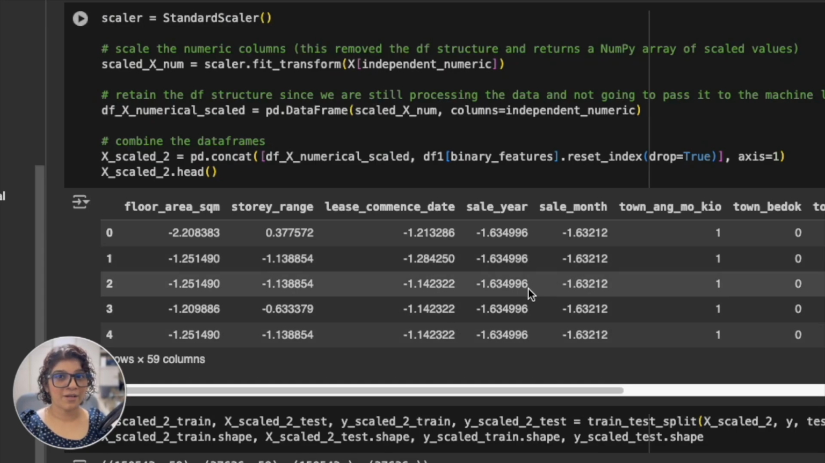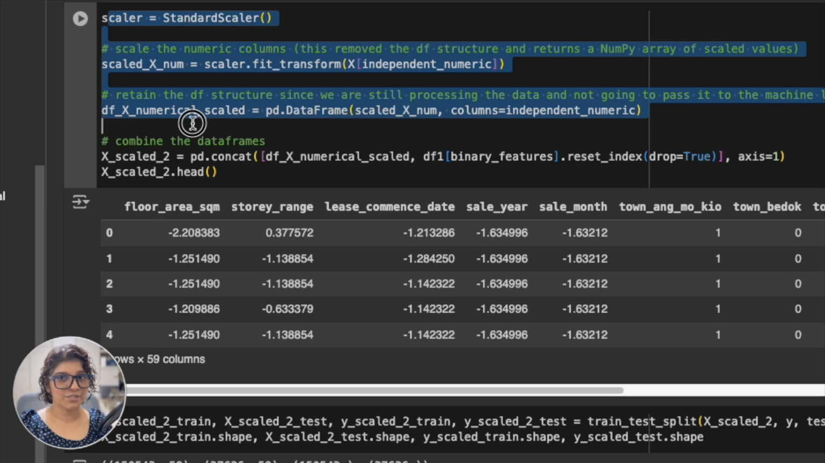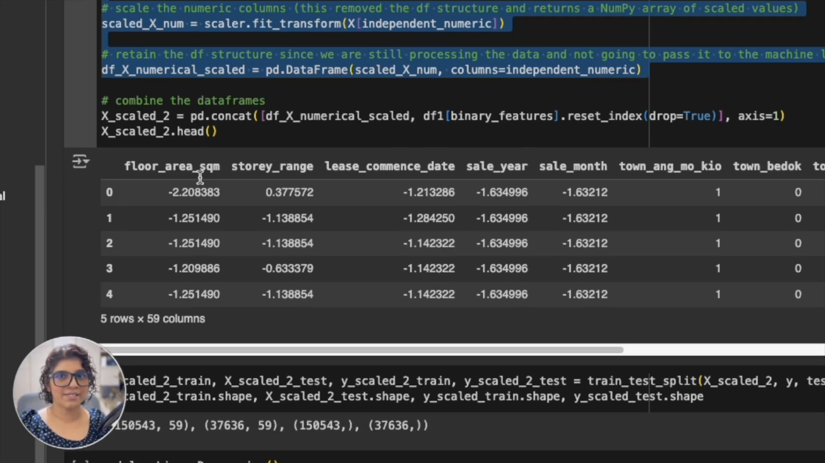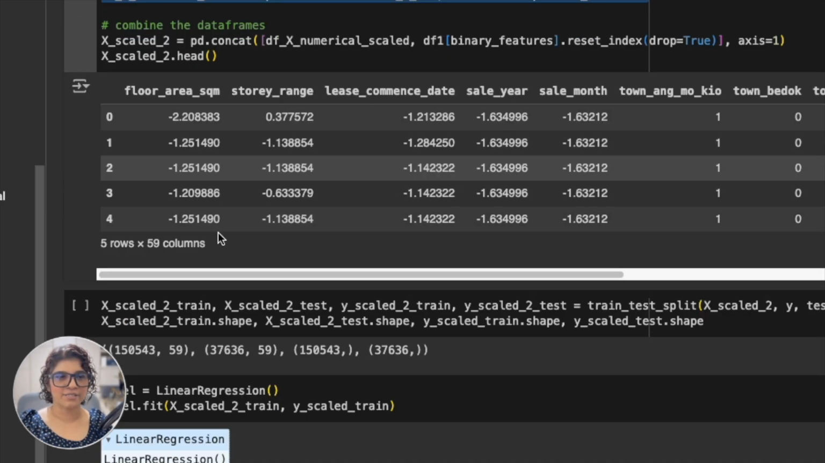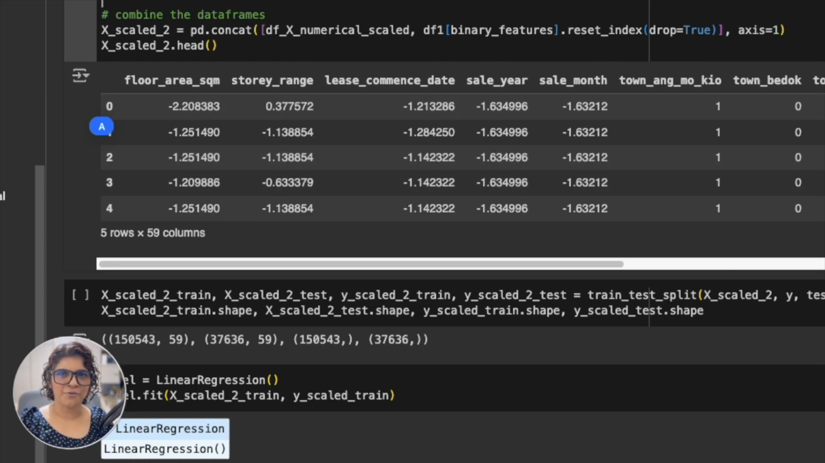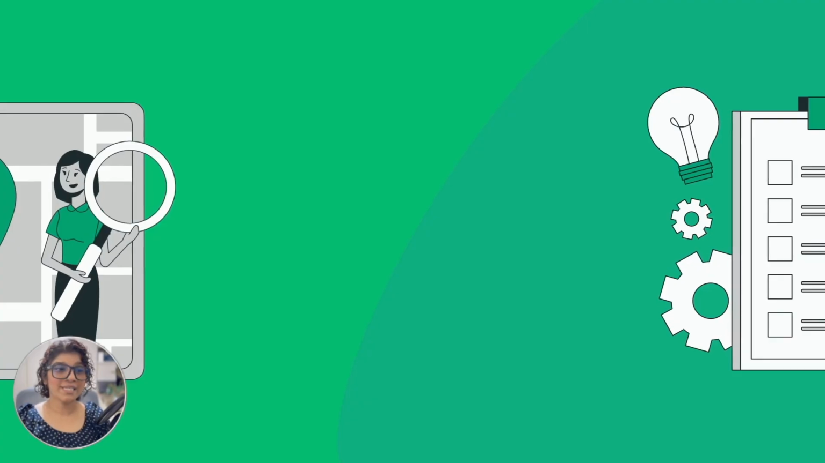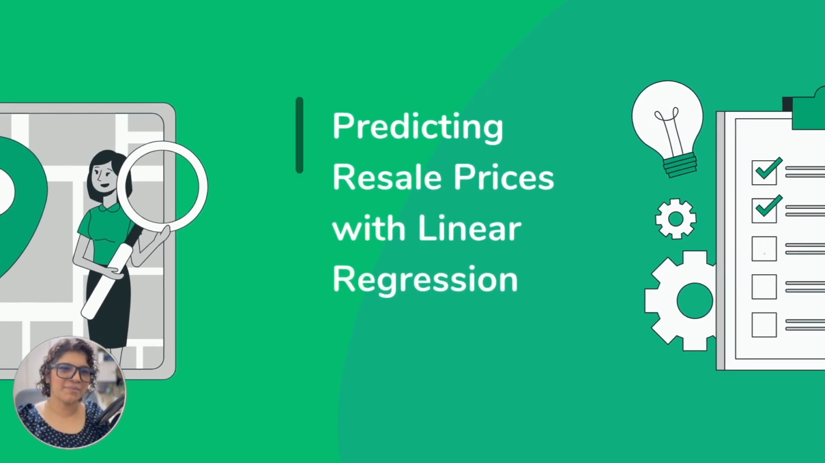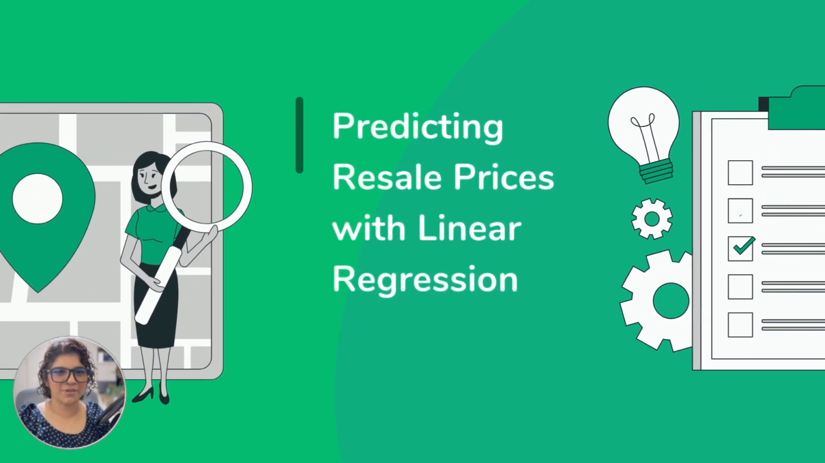Okay, we spoke about scaling and normalization before, but I did not do this here in this tutorial because when I tried it, it did not help the accuracy or the error reduction in any way. Feel free to try it on your own. Let us know how it works. With this, we come to the end of our HDB resale price prediction project.